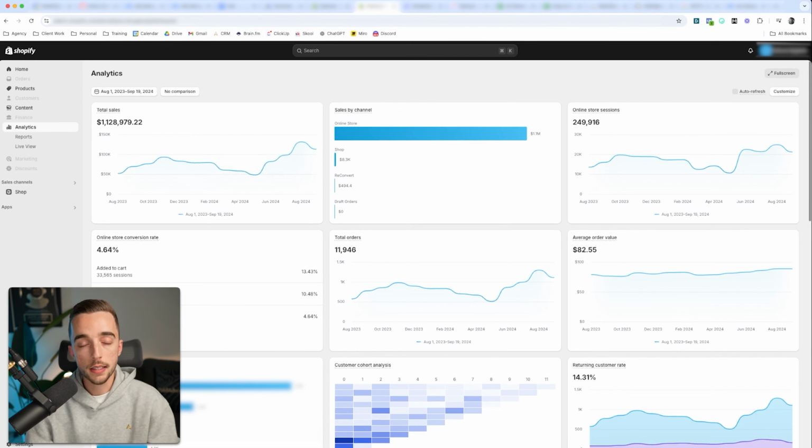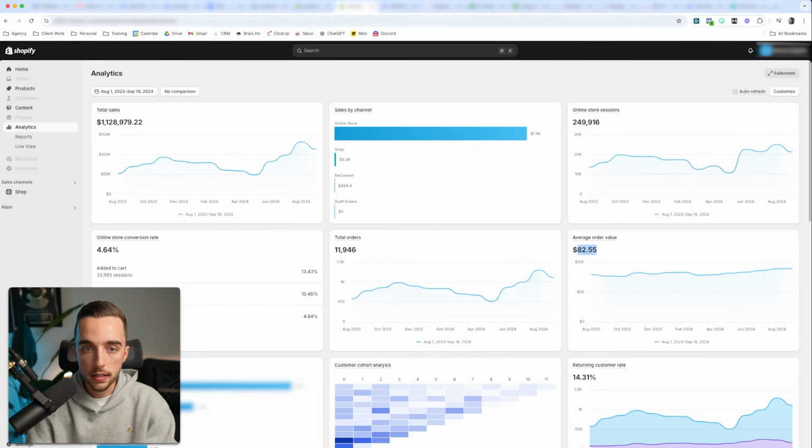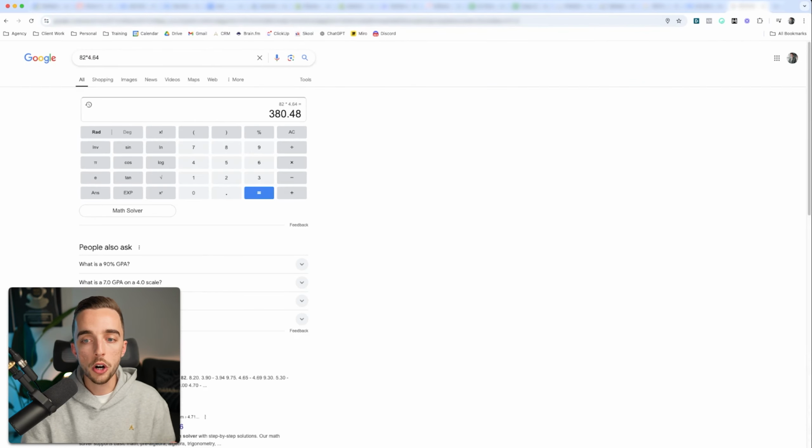Shopify Health Score is something incredibly important that you need to optimize for with your business. How do you calculate that? Average order value times conversion rate. So in other words, $82 times, going back right here, 4.64, which goes 380.